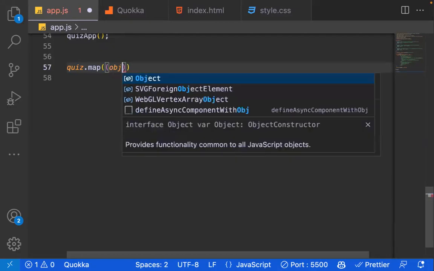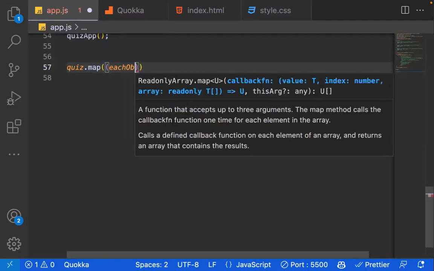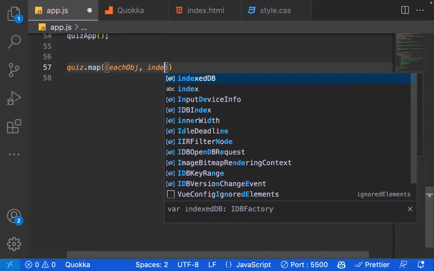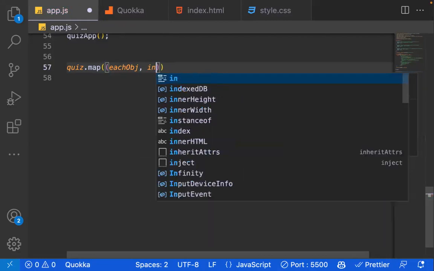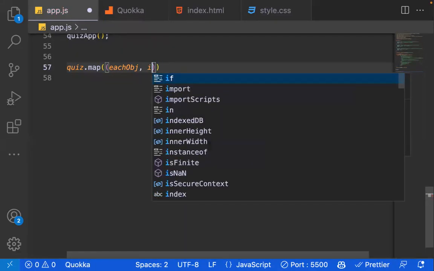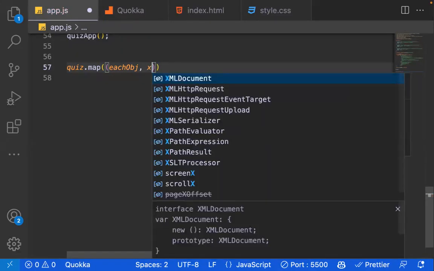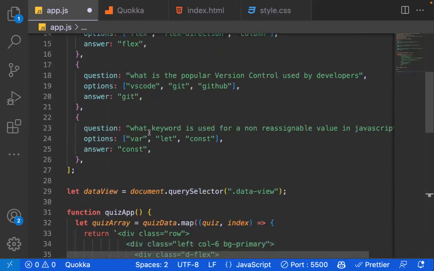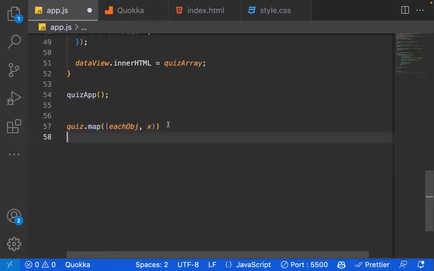You can say obj, you can say each obj. Anything that you want to use is just a name. Then the second one is the index of each of these objects. So this one could be idx, it could be i, it could be x, it could be anything. But have it at the back of your mind that for every map, the first parameter is always the representative of the entire object, while the second parameter is the index of each of these objects. Remember, the objects have an index of 0, 1, and 2.